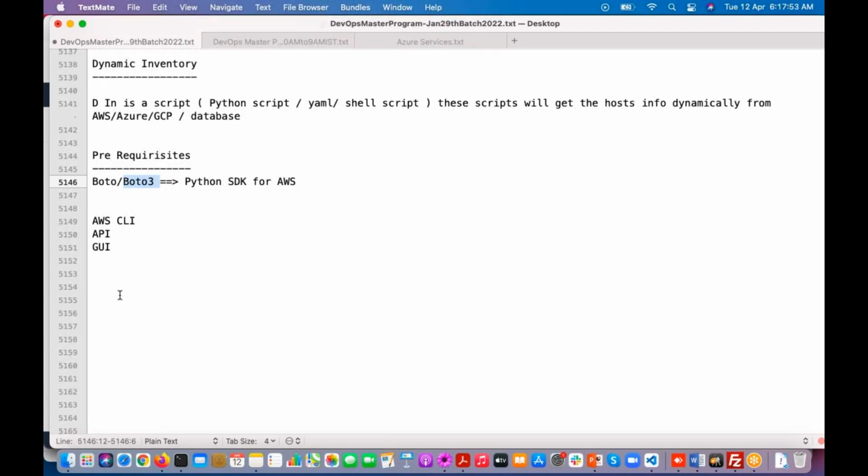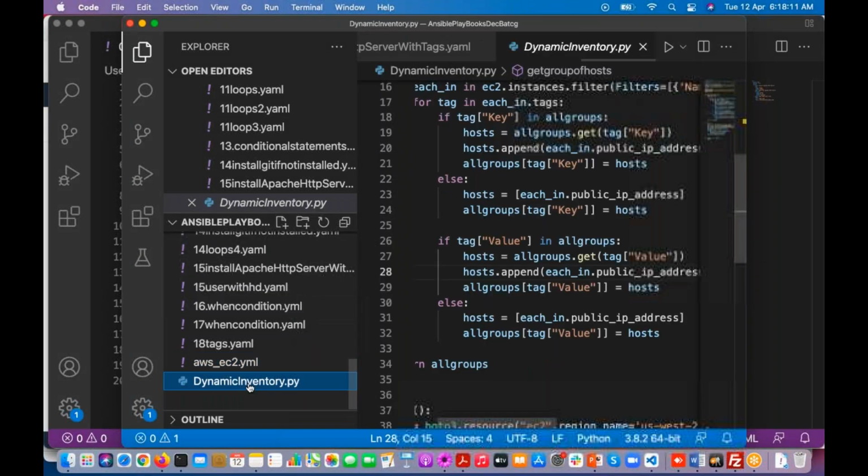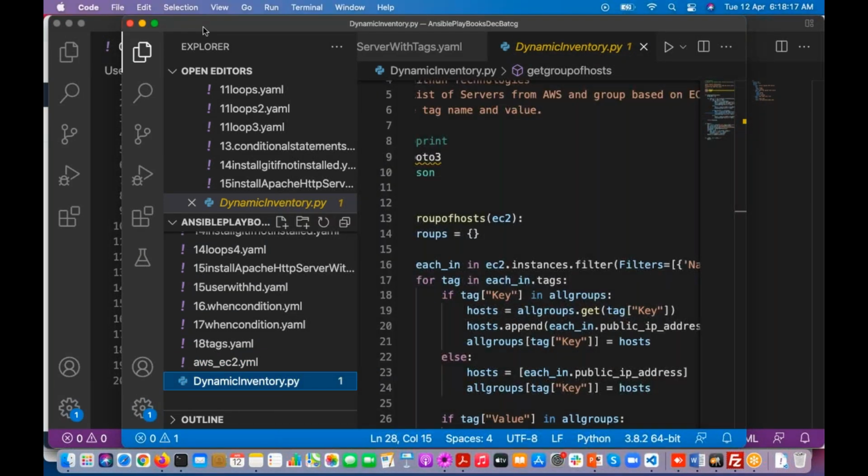So we mentioned, right, we can write that YAML file to get the AWS EC2 instances details. Before that, I will show you. Already I have shared some script. If you see dynamic inventory.py, it is one Python script. This is one Python script.